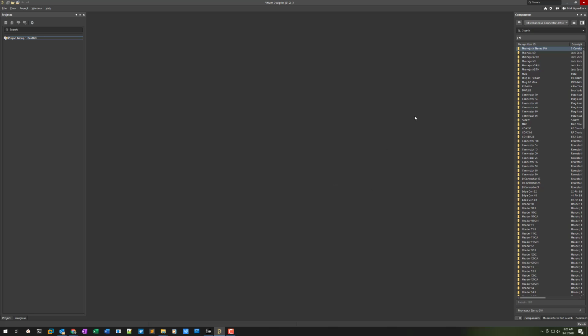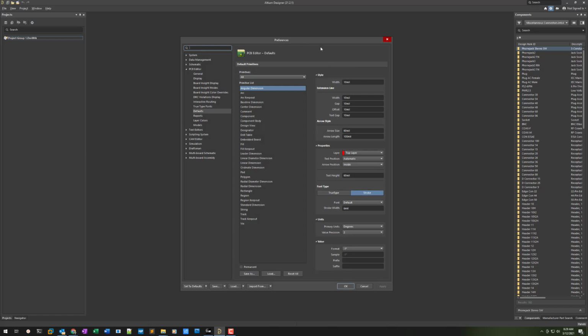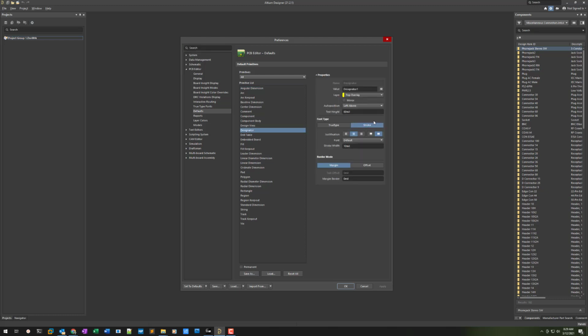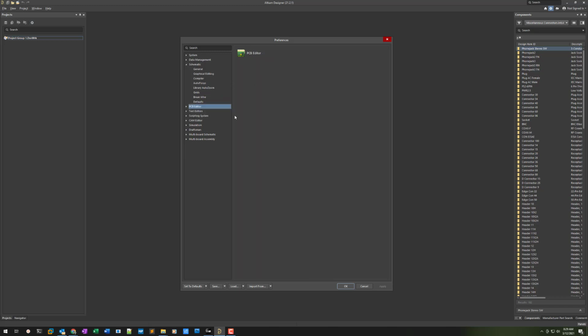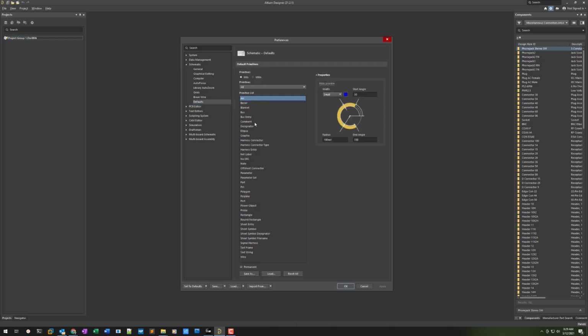Alright, here's another Altium Designer bug. This is preferences. Everything is set to default, or at least as close to default as I can because of the issues you're going to see. So PCB editor, let's look at designator. Okay, it's set to stroke font here. And then we look at schematic, and we'll go to defaults, and I'll just look at, say, designator here. And it's default Times New Roman blue.